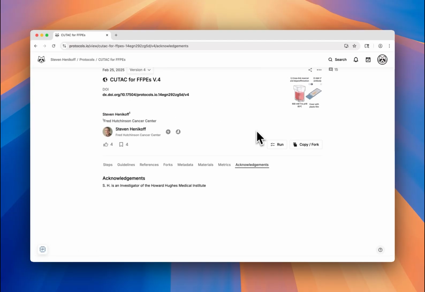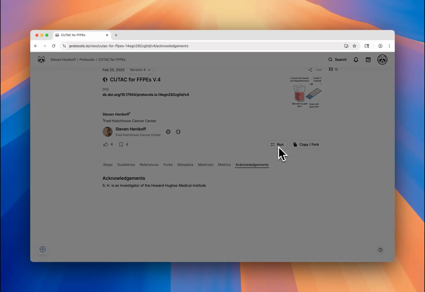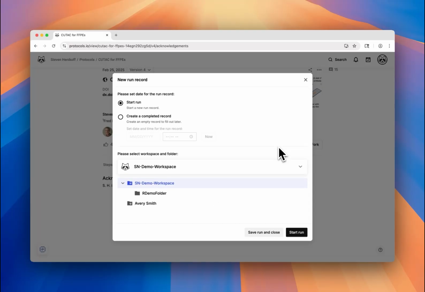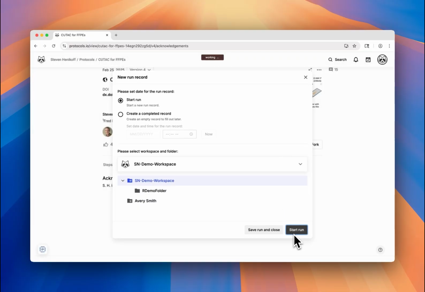Let's talk about run records. You can create one by clicking the Run button. Think of a run record as an electronic lab notebook. It lets you track, in detail, how the protocol was followed. To start a run, choose the folder where the record will be saved.